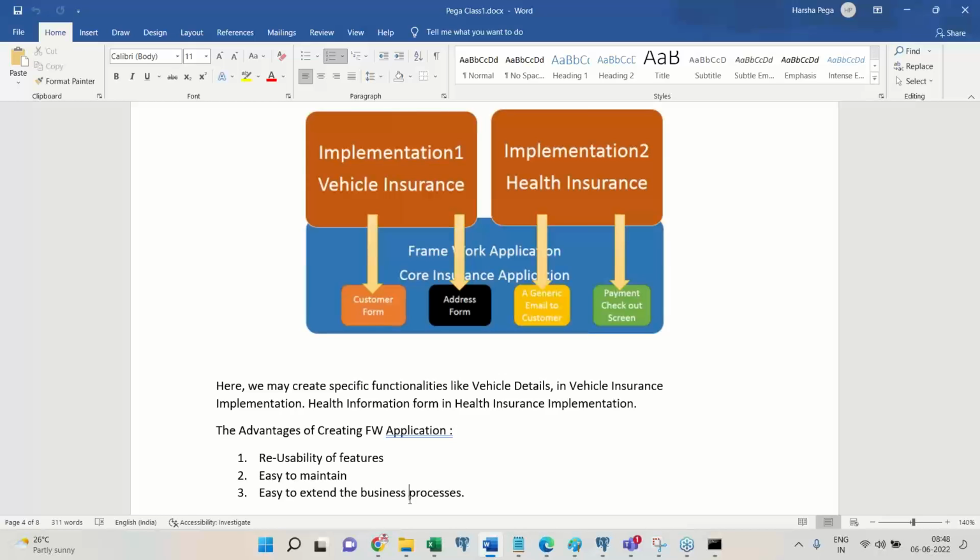Expanding will be easy. When you have a defined common process at a certain point in time, that can be used everywhere else whenever you are extending your business. So extending your business will be easy when you come up with this particular approach. Understand? That is why a best practice of setting up your business application is to have minimum 2 business applications, one on top of another.